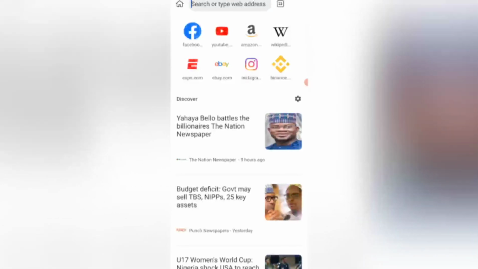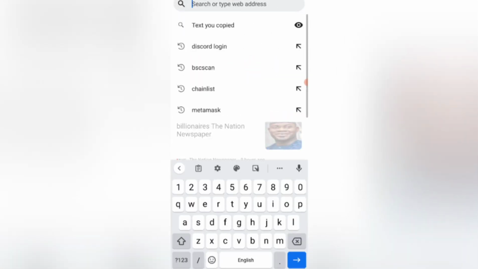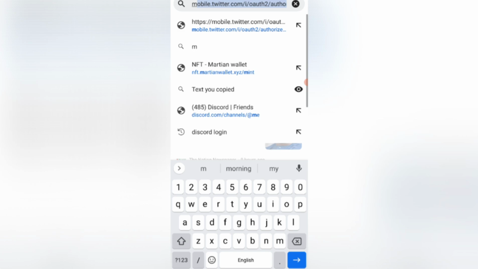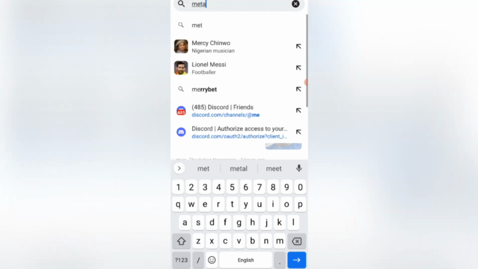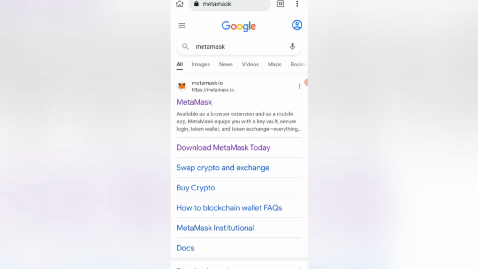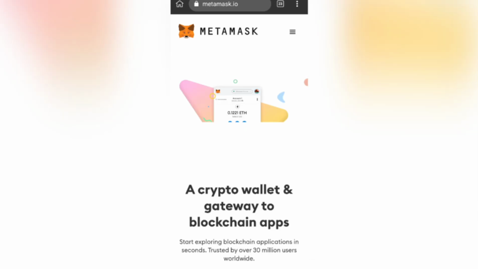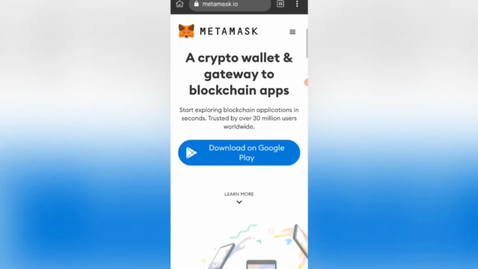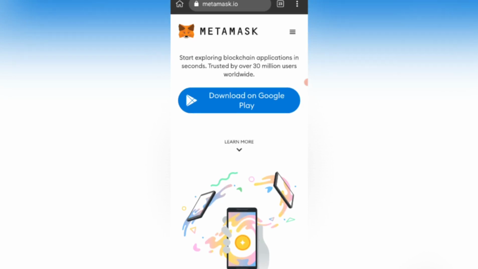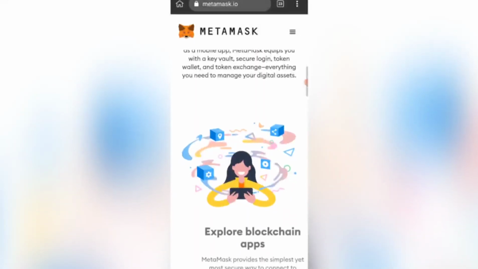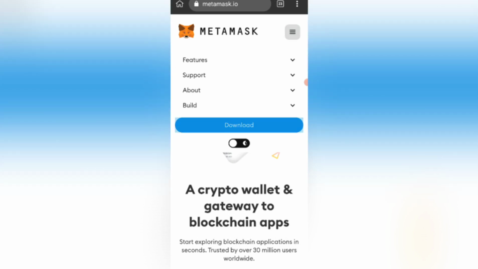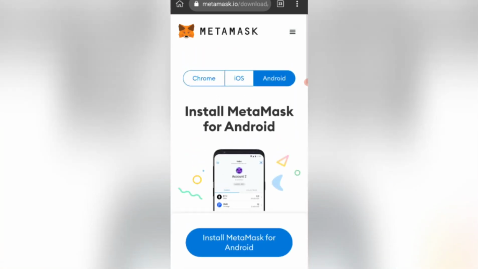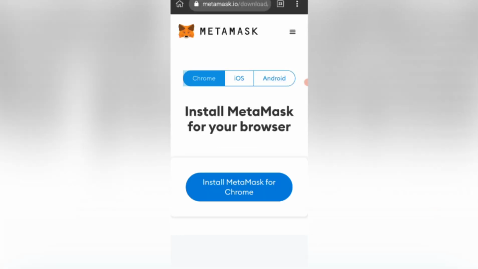After doing that, let's say I want to install the MetaMask wallet extension. I will search MetaMask and go to metamask.io. So this is it. I can download the mobile wallet, but I don't want the mobile wallet. I already have the mobile wallet. What I want is the MetaMask extension. I'll click on downloads. You will see here Android, iOS or Chrome. I will click on install MetaMask for Chrome.